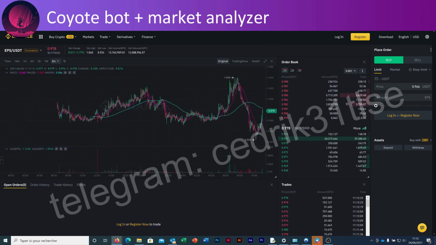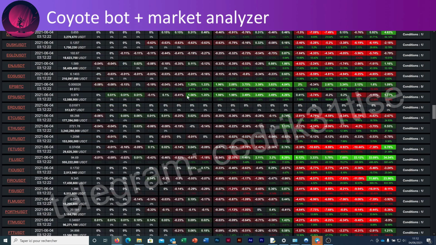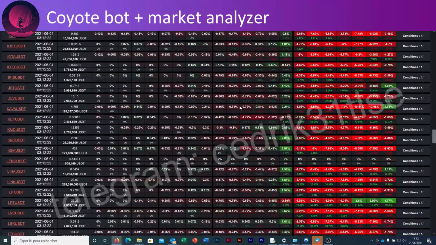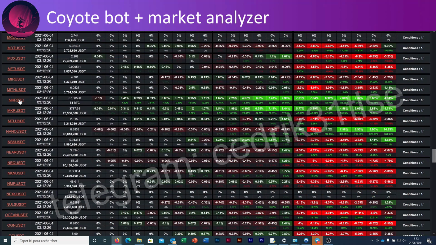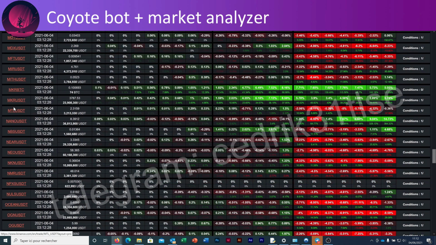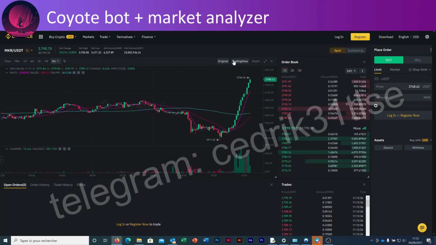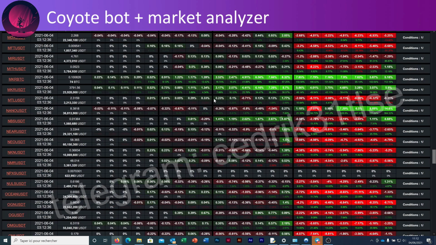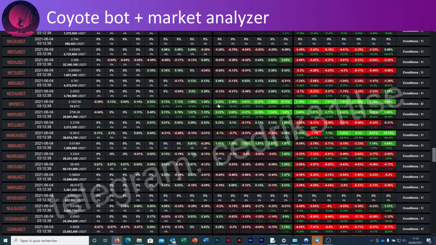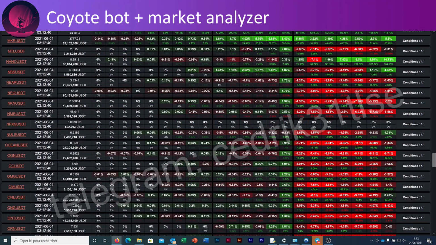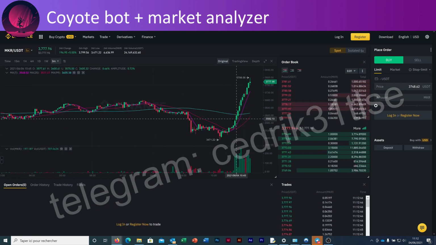So the bounce was very strong. That means this coin has a high potential of pumping right after the dump. So we will take a look. We also have this one, MKR. We can also open it and we can see effectively this coin is pumping hard. That's why it's very green on all the time windows, even the lower ones.